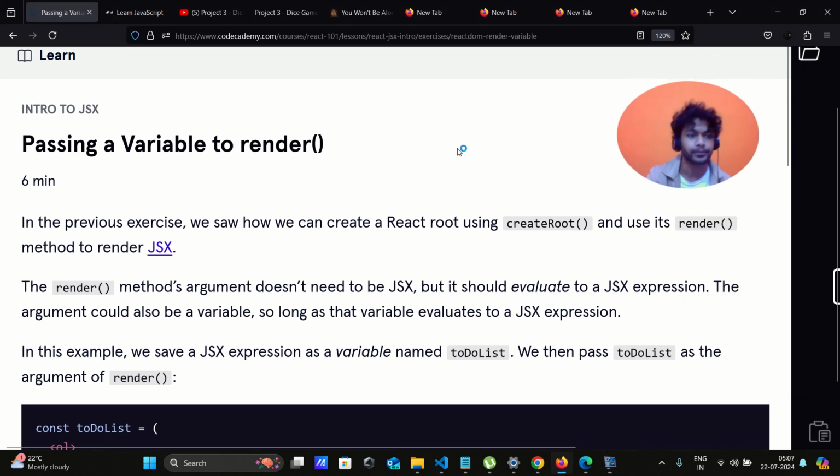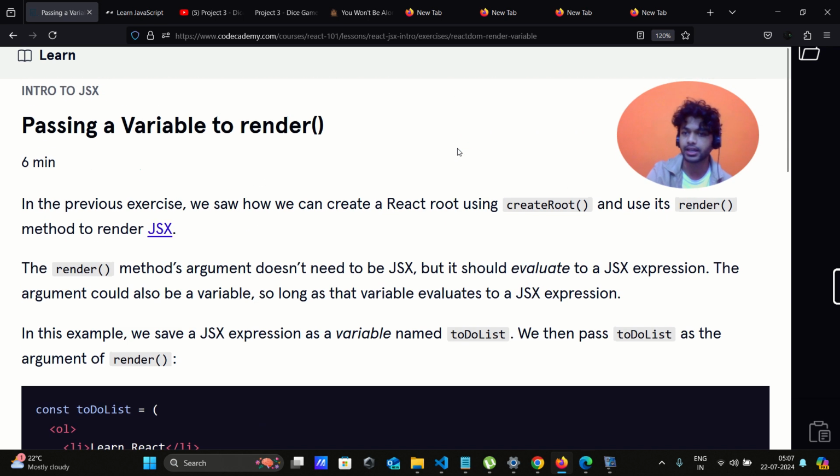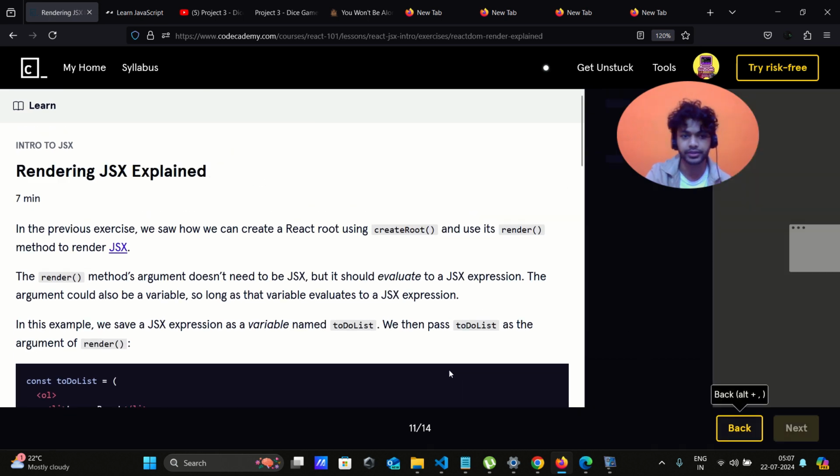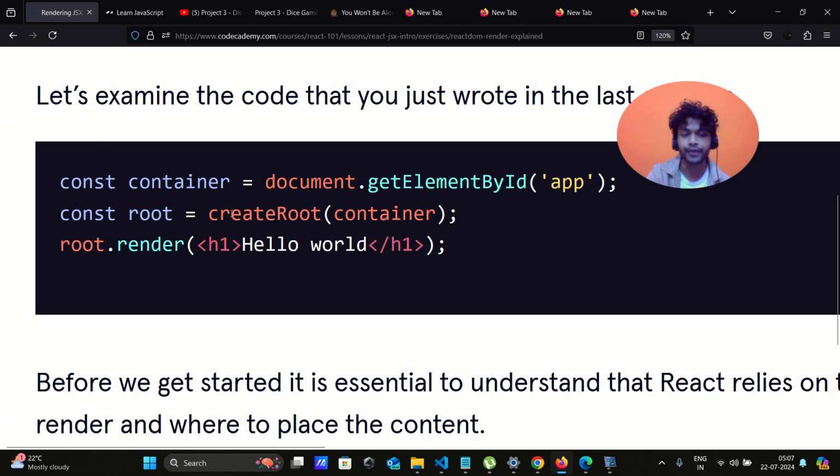In the previous exercise, we saw how we can render a React root using createRoot and use its render method to render JSX. In the last video we did something like that. If you don't remember, just go back to my video and you will see.